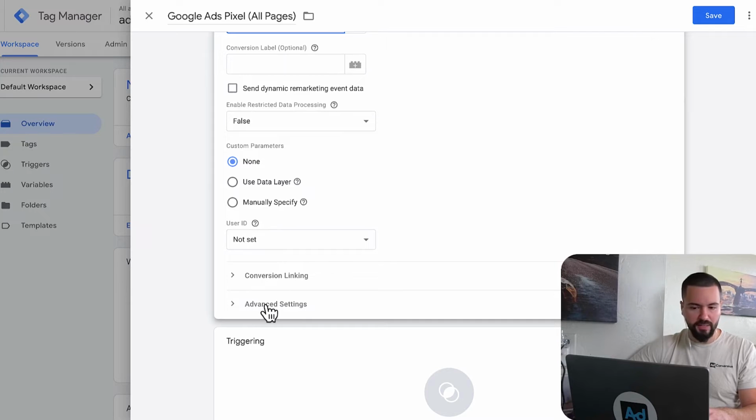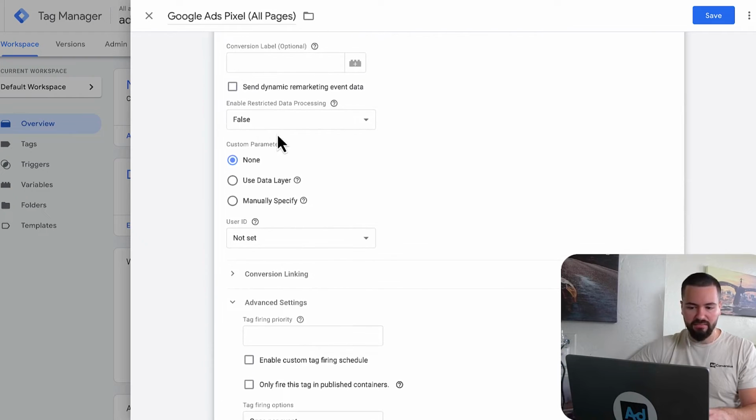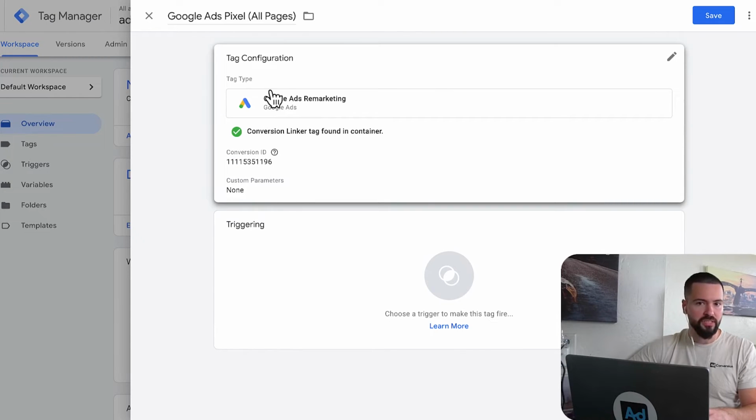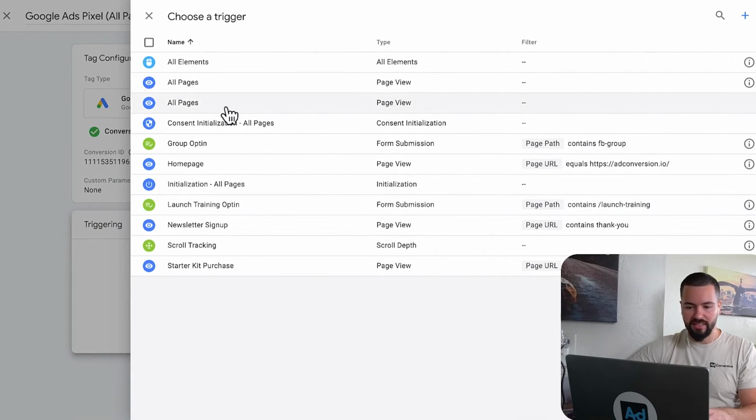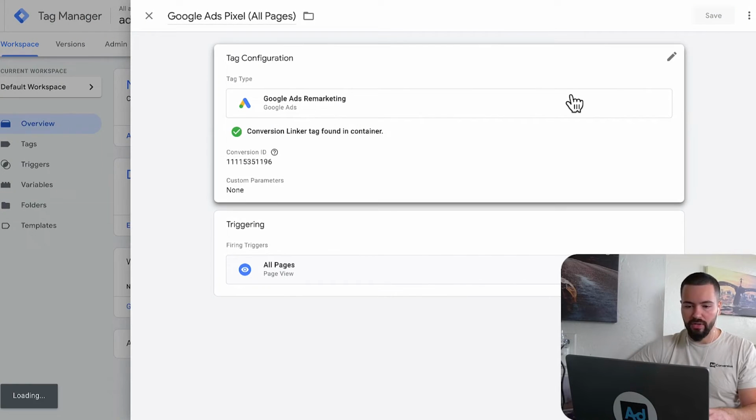This is just some advanced customization. If you want to have a certain tag firing priority and things like that, not to worry, you can just leave the base options. And then for the trigger, we're going to set this to go to all pages. And that's it. We've created our tag. We're going to save it.